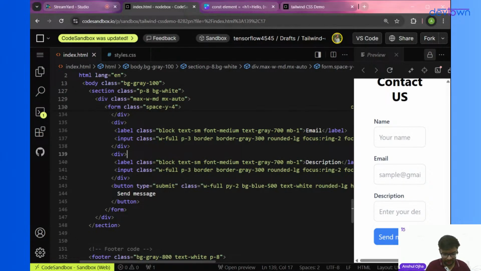Yeah, so handling the form will be a backend part. So we are not going into the backend part. We will be sticking only to Tailwind CSS.